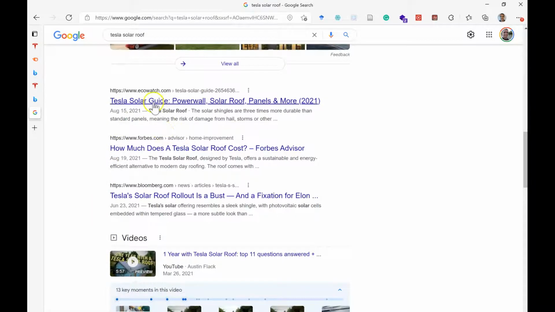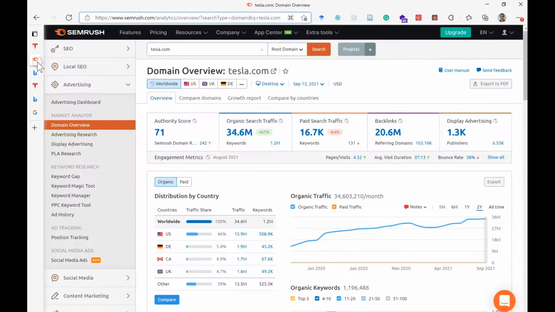EcoWatch, Forbes. So all of these are considered organic search results. Any traffic coming to Tesla.com from people that click on those organic links would show up here. Paid search traffic is people clicking on the paid links. That shows here. Backlinks. This is very important.